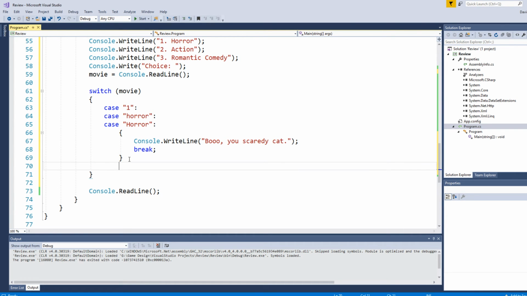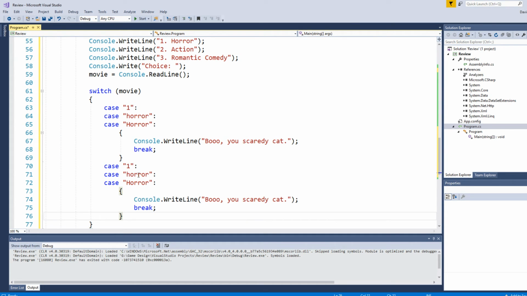All right, let's do the same thing for action. And actually, I'm just going to copy because I like copy and paste. It is awesome. And I'm just going to change this to a 2, change this to action, and change that to action.